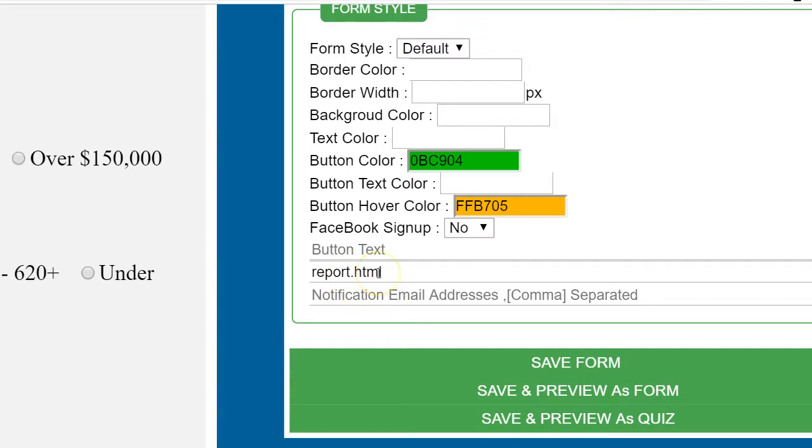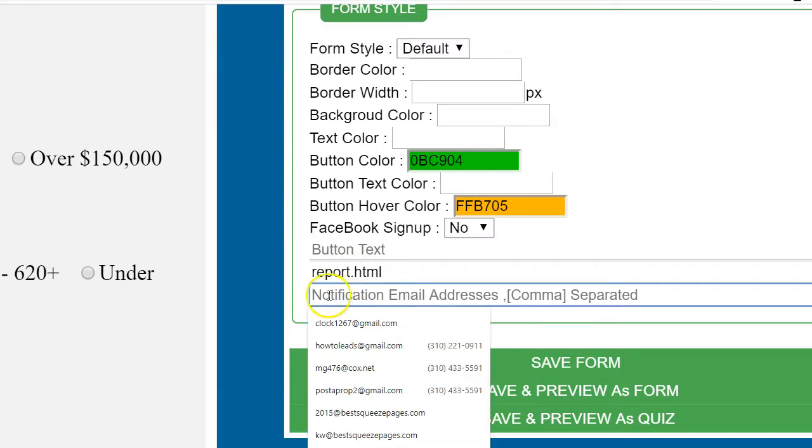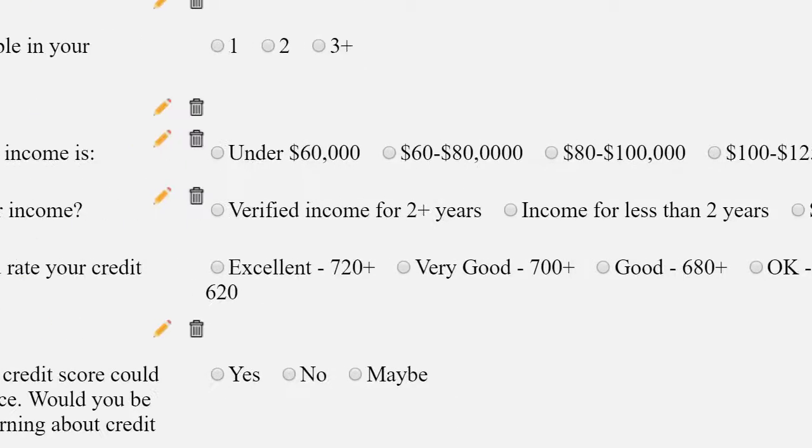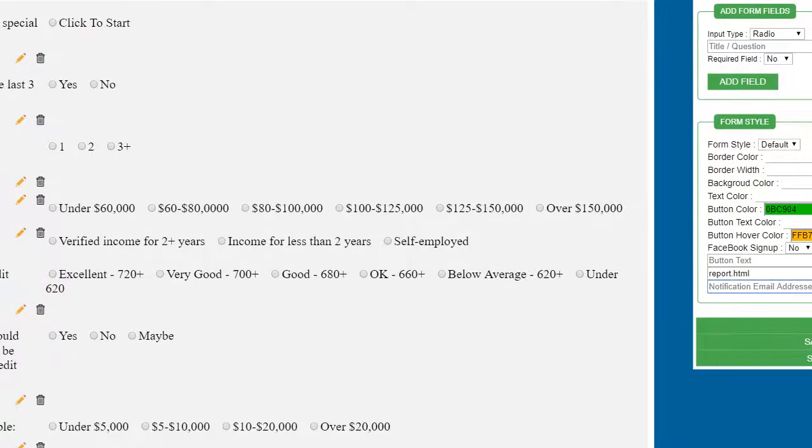Report.html if you want them to go to the report page, and you probably do, and then you just click Save Form. And then we have, of course, notification email addresses. Type in your email address, and if you want your loan guy's email too, a comma, and then his email, and then all of the data collected in this form will be sent to the emails that you entered here.